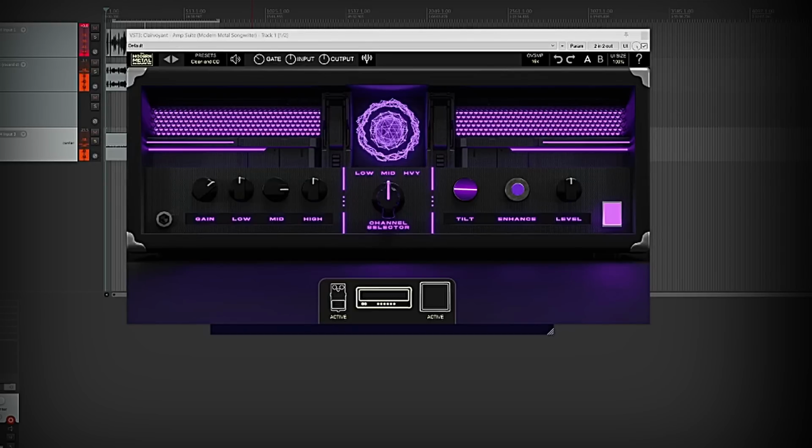That's just a little bit of what you can do with the Modern Metal Songwriter Clairvoyant plugin. I think you'll enjoy some of the tones from that, especially if you, like me, are into a mixture of clean and heavy tones. A really cool little interface, and I love that little feature.